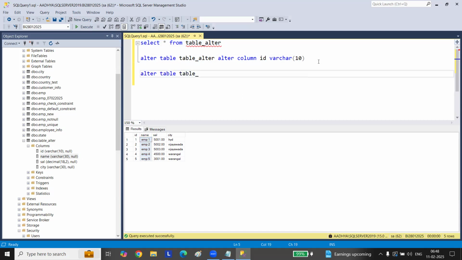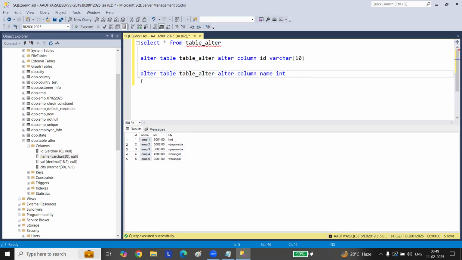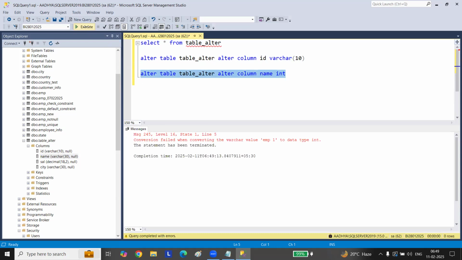Alter column name. I'll change into int here. What is the data type here? Varchar. I want to change into integer. Is this going to work? It will not work, no, because the compatibility will break here. Just see. You cannot; the conversion is getting failed.